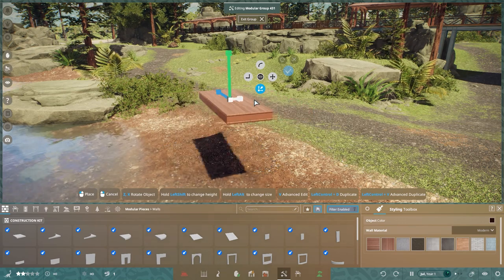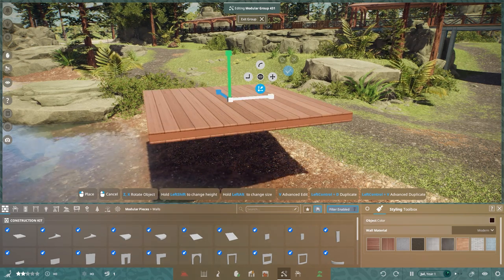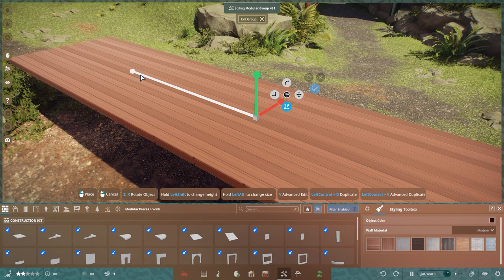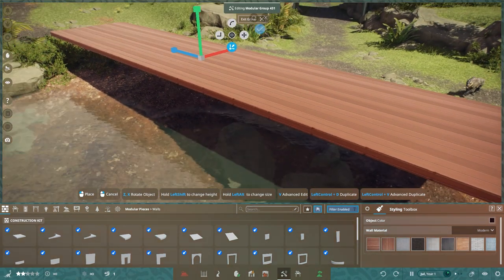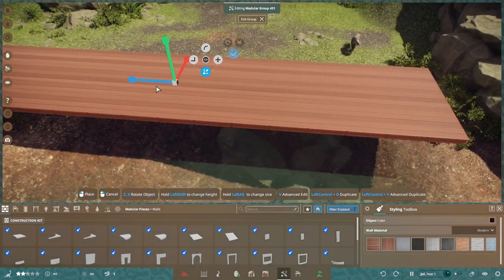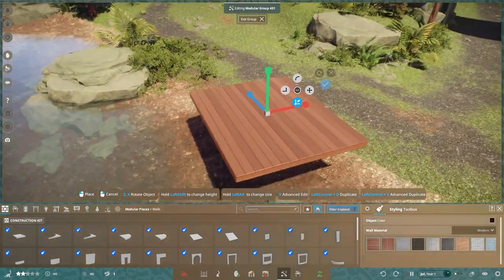Similarly, if I want it shorter or longer this way, shorter or longer that way, you can see you can really scale the object however you want. The only thing you'll have to be aware of is that some of the textures stretch better than others. So just play around with it and make sure that you like how it's looking.